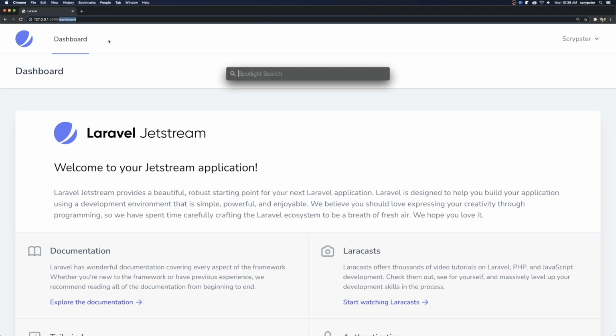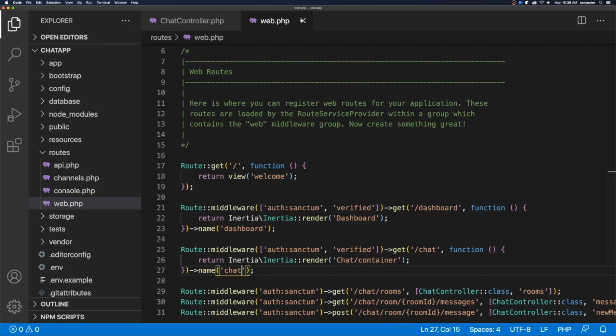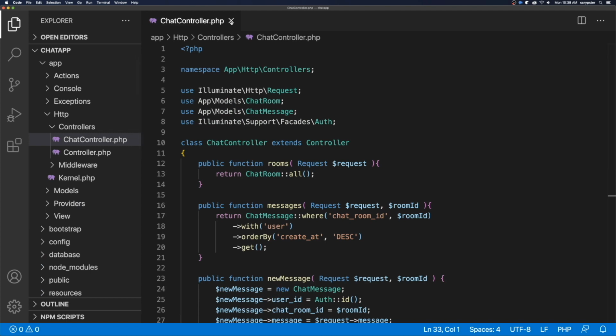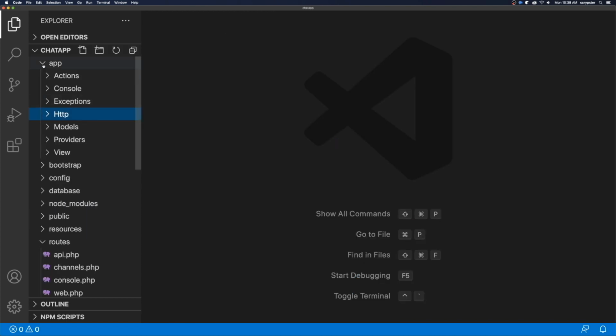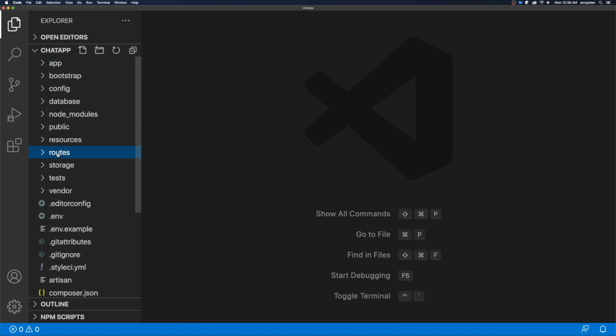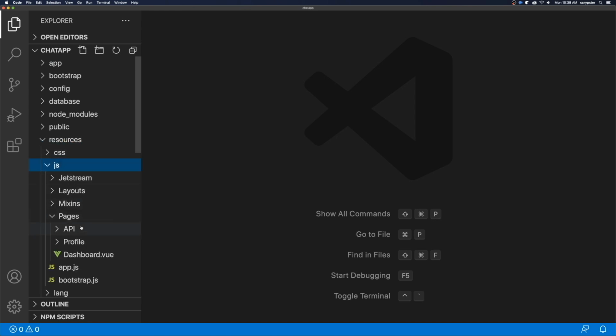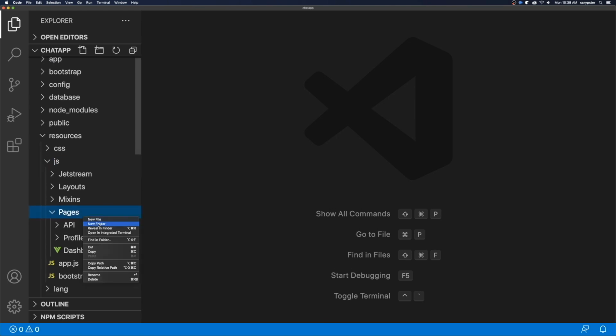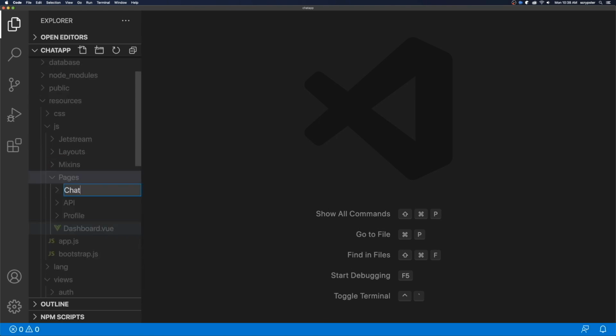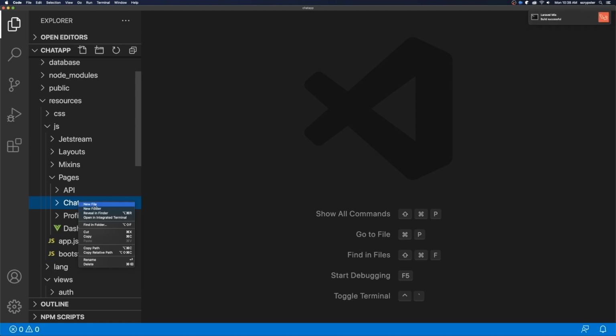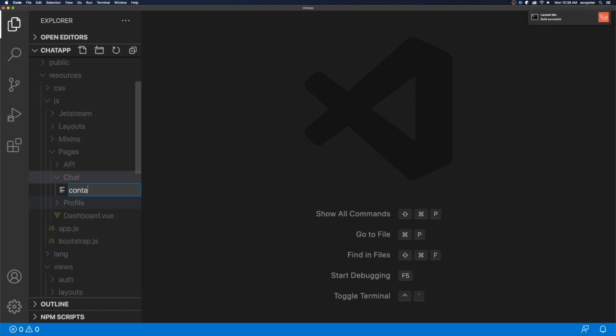Let's jump back over to VS Code. We should be good with these, so I'm going to close this out. I'm going to close out my chat controller. We can minimize this and we can minimize app and we can minimize our routes. Now let's jump over into resources, JS, and then inside of pages, I'm going to create a new folder and I'm just going to call it chat. And inside of that folder, I'm going to create a new file called container.view.